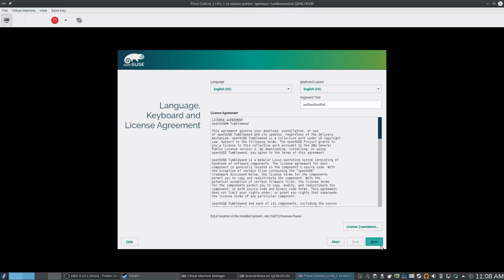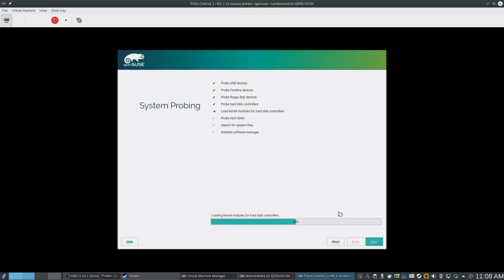Alright, so they have a license agreement, that's fine. They have a EULA, no problem. They have this old style mouse busy cursor. I haven't seen that busy cursor in a long time. This is the network installer, not the DVD. So there might be a more fully featured installer if you do the DVD.